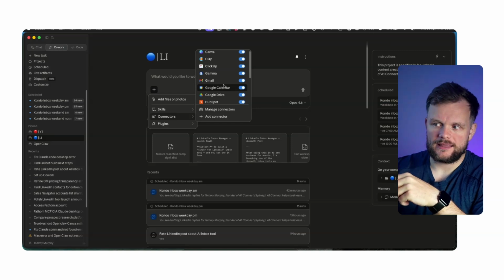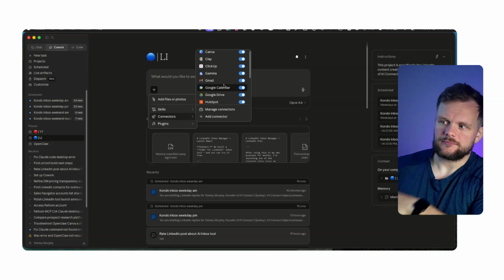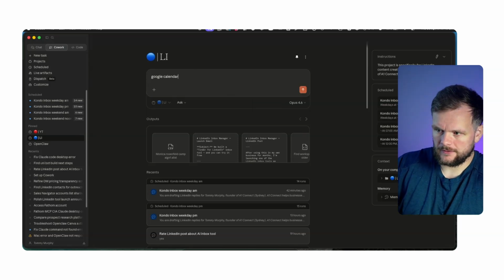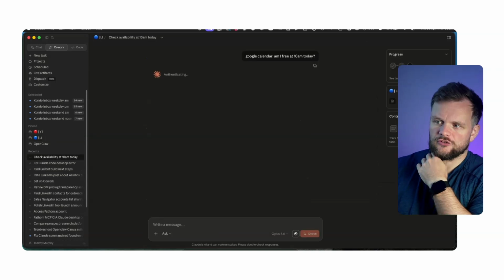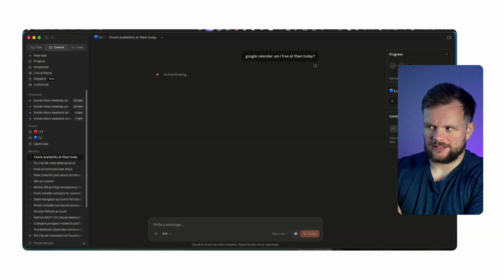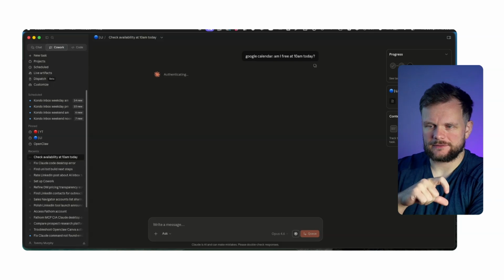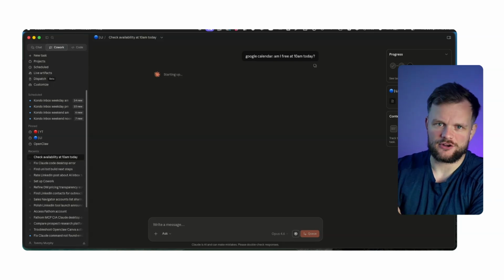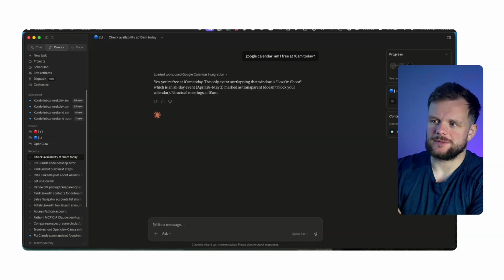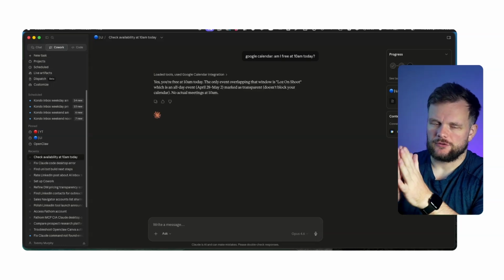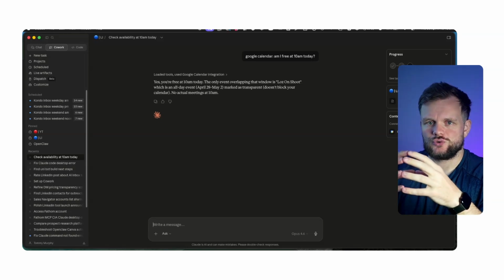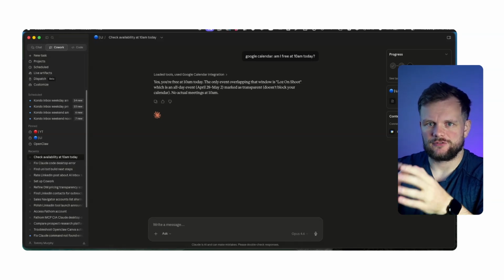So for example, it has access to my calendar. So if I were to say, Google Calendar, am I free at 10 a.m. today? If I ask that question, it'll go in and access my calendar, and it'll be able to tell me if I'm free at 10 a.m. today. Now, obviously I could quickly go and look, and there you go. It tells me I'm free at 10 a.m. today. So basically, you want to use those connectors to get it to do tasks for you.